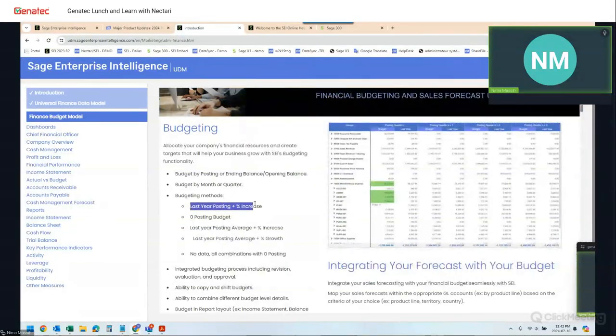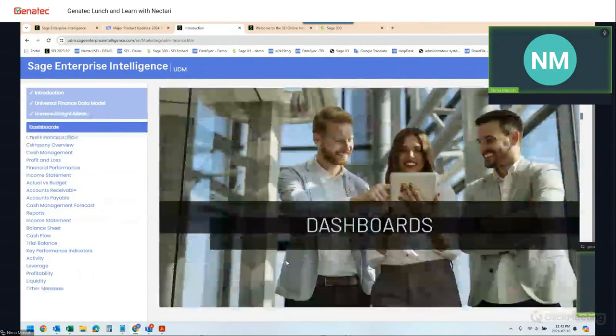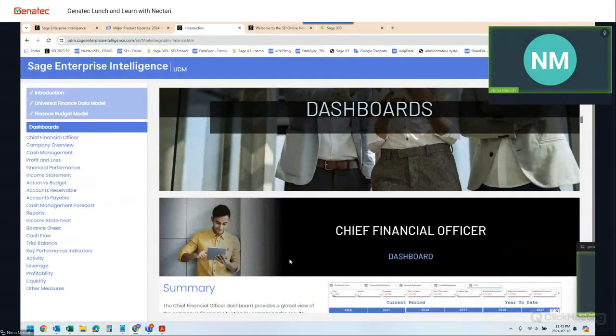So what is last year's posting plus a percentage increase? That could be your starting point. You could start at 0 for your budget. Last year posting average and increase, and so on and so forth. So that's budgeting and forecasting. Basics are also included if you don't use Sage to do it. You can do it there.